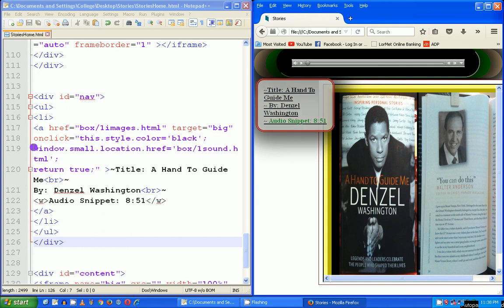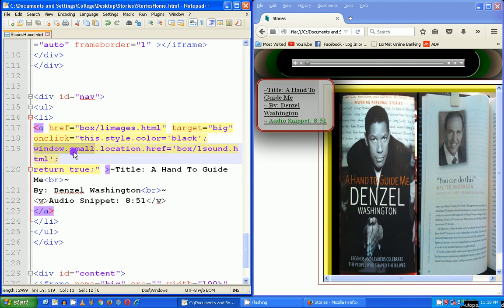Okay, so that's one thing the onClick does when you click this. Another thing, you've got window.small. That's the ID of small, the target for this iframe, because this iframe we gave the name of small. And the dot location dot href is box/1sound.html. So that sound page that I showed you is going to open up right here. So you're going to click this, it's going to allow this to be read, and it's going to open this here. Initially it's going to open this here, so you've got two different things opening in two different places. The last statement we have in that onClick event is return true.